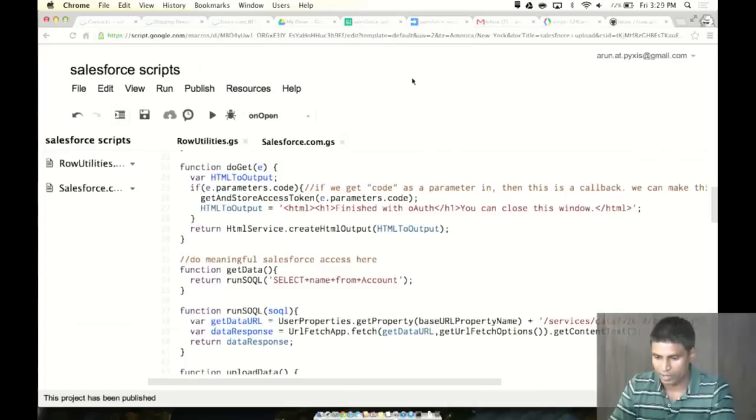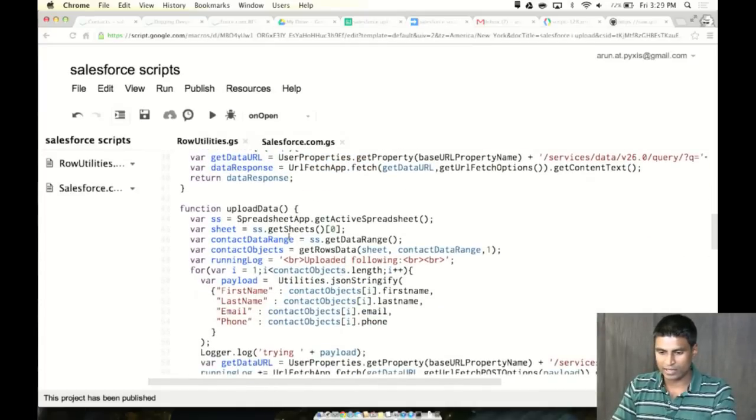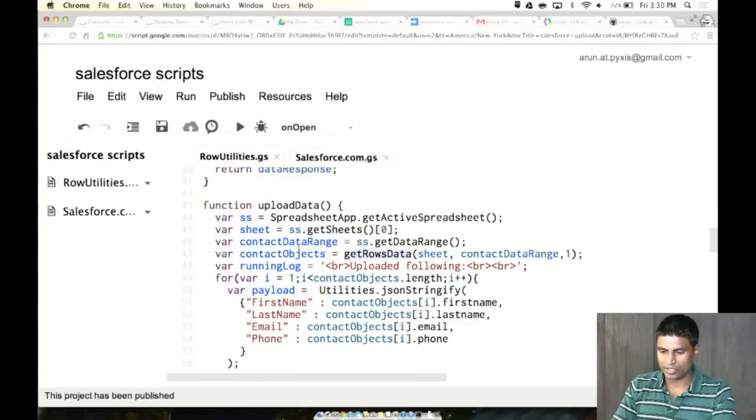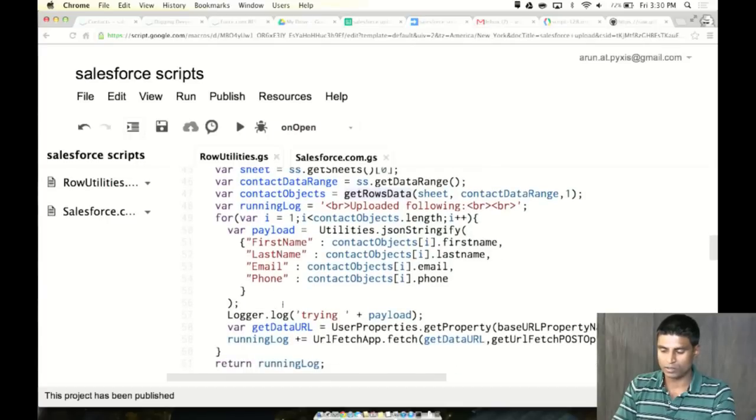So I'll show you the code real quick. We won't dwell on it too much because there are a lot of moving pieces. But what it really does is call the utilities function, get rows data. Hopefully you guys can see that. And then it just iterates through all the objects, creates a little post payload, and then sends it up using URL fetch. So URL fetch is your friend in these cases.